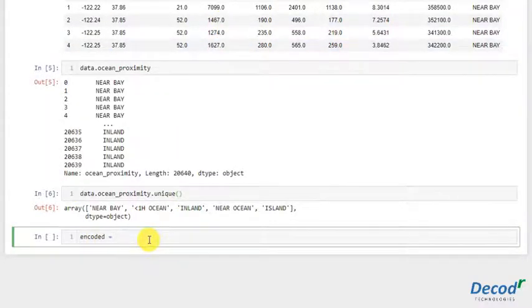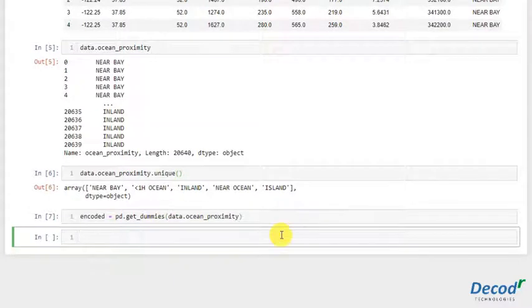We're going to use the pandas get_dummies function for this. It's very convenient. So let's just use pd.get_dummies, and the thing I want to one-hot encode is data.ocean_proximity. Alright, that's done. Now I have to concatenate. So we get data is equal to data.join(encoded). You can also use the concat function, but this is just more convenient.